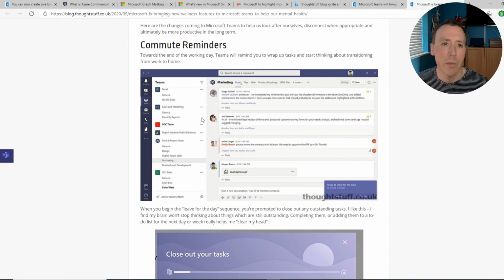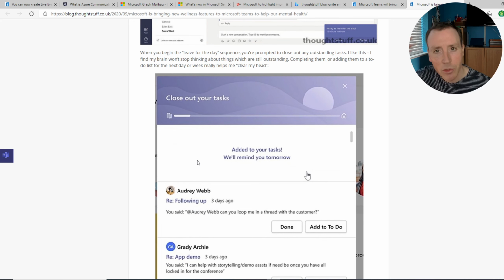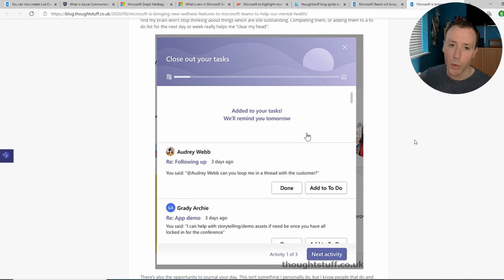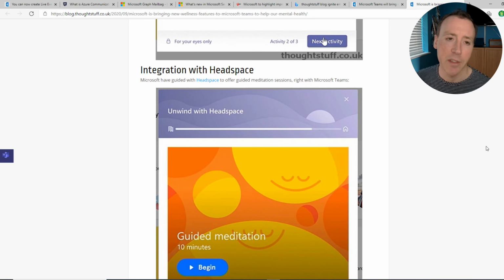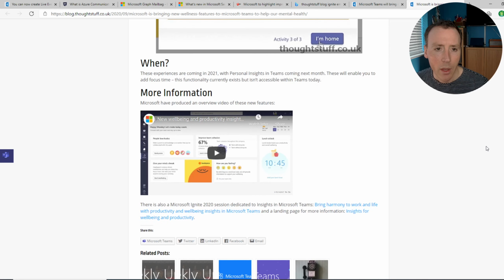This is what I was talking about, commute reminders. So this is a ready-to-leave-for-the-day prompt, to close out your tasks. The idea is that your brain gets a chance to de-stress and reset itself before you go. If you're like me, if you do a virtual commute, where you walk out this door, go down the stairs and then you're home, then this really helps actually. So I'm looking forward to this. This might be what they're talking about, or they might be talking about something completely different, but this is the stuff that I thought was interesting. Integration with Headspace, that was it, to do these guided sessions. So I don't know, we'll see.